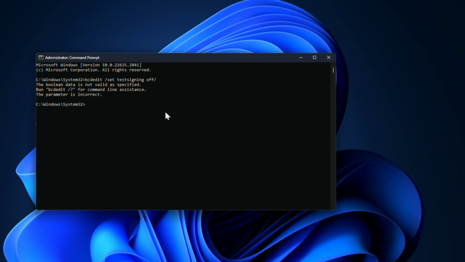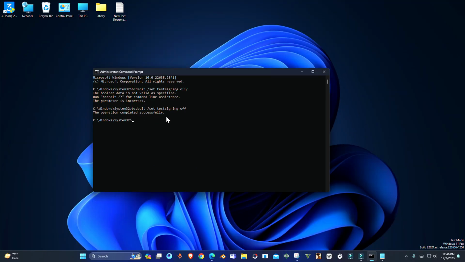So I'm sorry guys, it's not working because there's some mistake. Let me just correct it. So there, I copy again and just clear this last font and now press enter. So guys, there you can see the operation completed successfully.